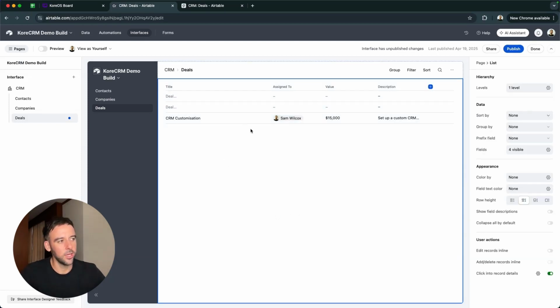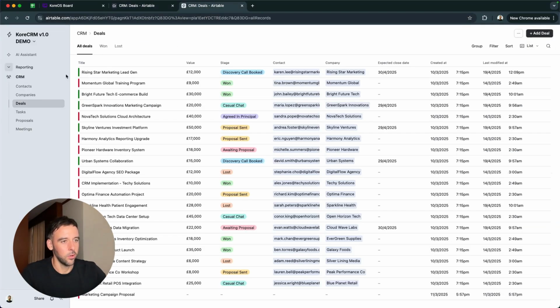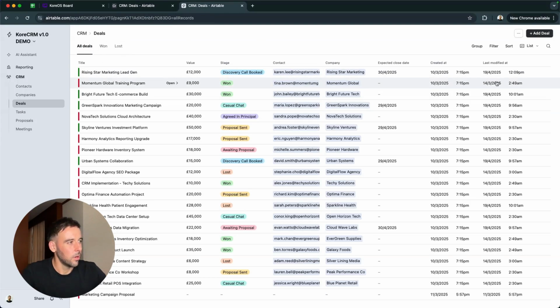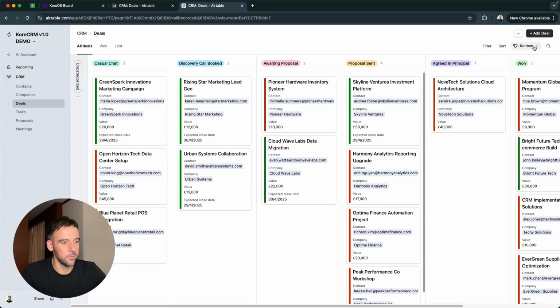But what I wanted to show you here more specifically is, as seen in our demo system, we want to be able to have these different filters here. So we can filter by all deals, we filter by won deals or lost deals. But then also we want to change the view sometimes to a Kanban view, right? So if we want to move these cards along through these different stages.